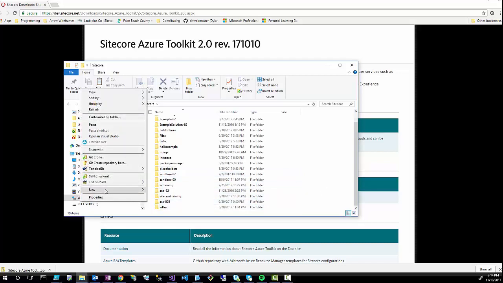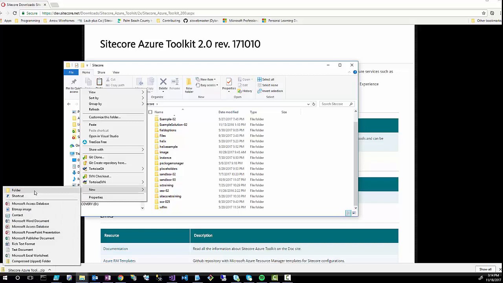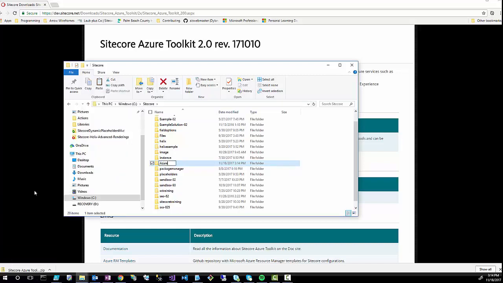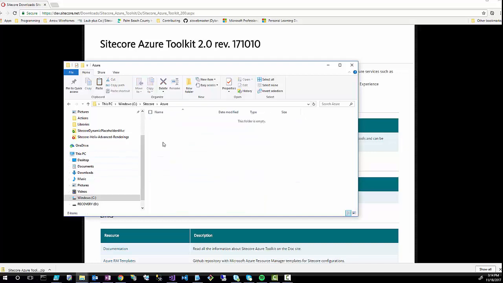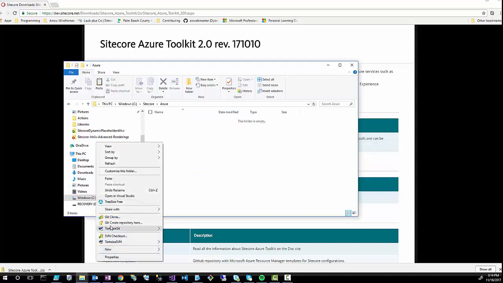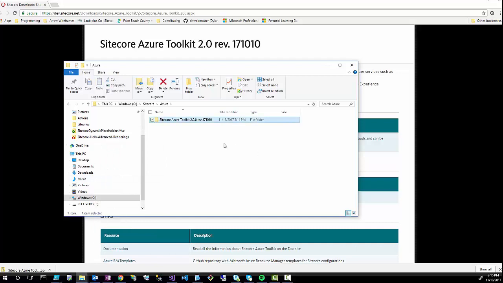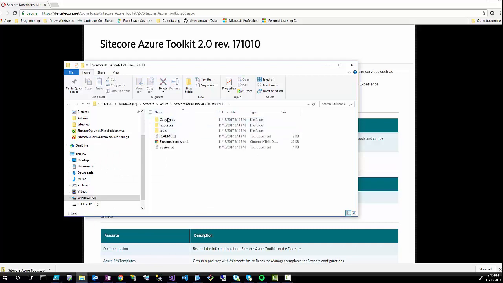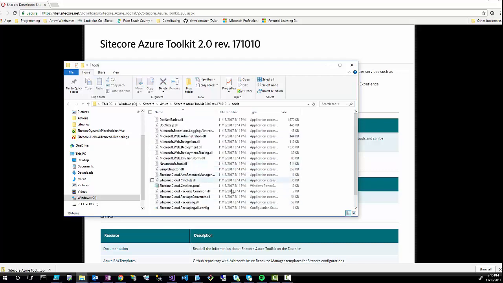This is usually where I put my Azure stuff as well. So I'll just create a folder called Azure, and that will be at the top so it's easy to see. And then in here, I'll just drop this stuff. So inside here, you'll have some copyright information, some README information, etc. But the main heart of this is the tools folder.